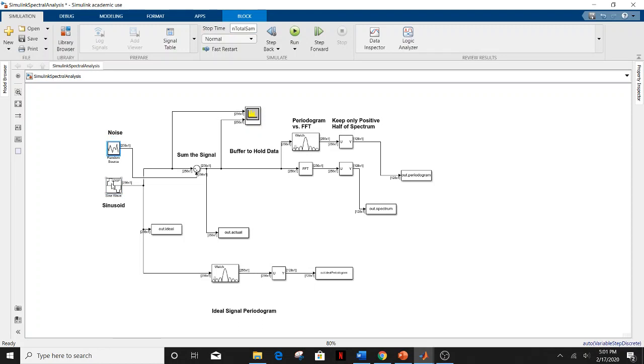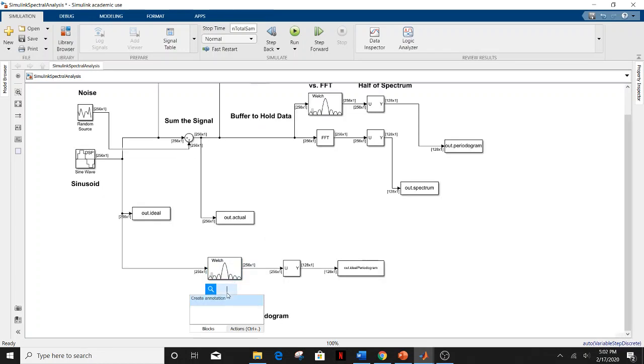So once we have these two signals together, I'm going to route first the ideal sine wave to this block over here, the To Workspace block. That's just going to output the signal to my MATLAB workspace so I can access it later and plot it. And then what I'm doing here with this Welch block, or periodogram, is what that's called. This is going to compute the periodogram of the sine wave that we have.